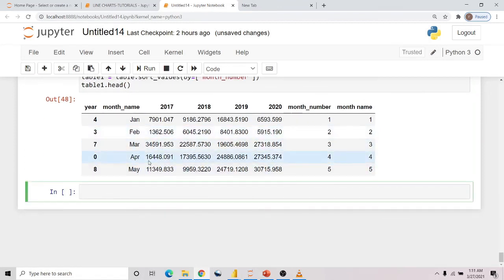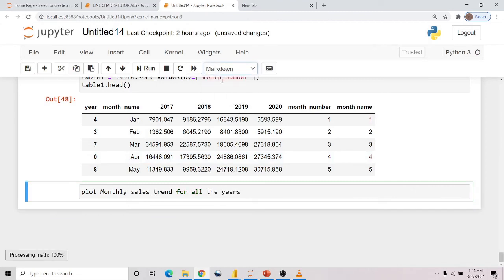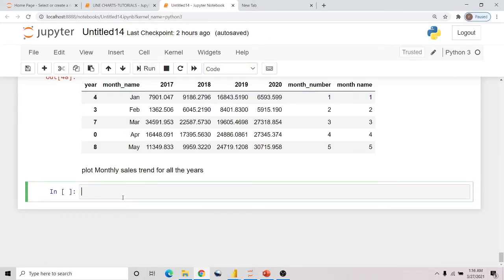We've sorted our months. So our last part is going to be plotting. That is the sales trend. Let's add the monthly sales trend for all the years. So we start by writing our code to plot the graph. So our new data is table 1, and then I'm going to say plot this.